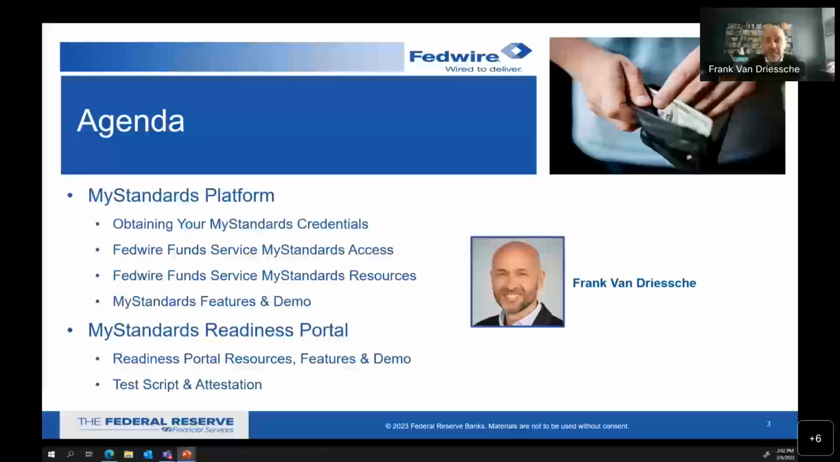Let's have a look at the agenda for today's session. First of all, we're going to talk a little bit about the MyStandards platform. One of the first barriers to accessing the platform is obtaining your credentials. Many of you in the past have had issues with onboarding and getting those credentials, so we thought it worthwhile to start off the session by taking you through each step of the obtaining credentials process, which is pretty much a 5-step process, short and sweet.